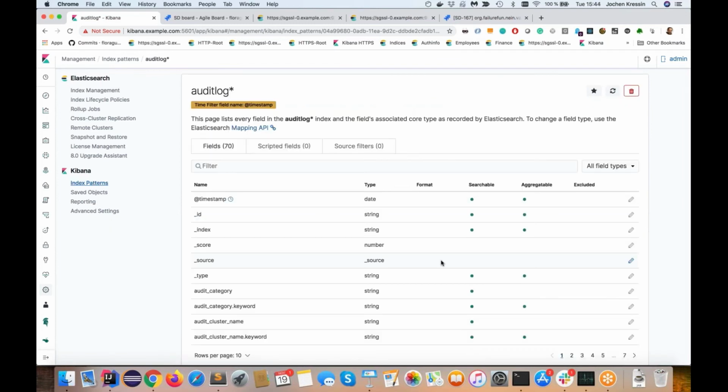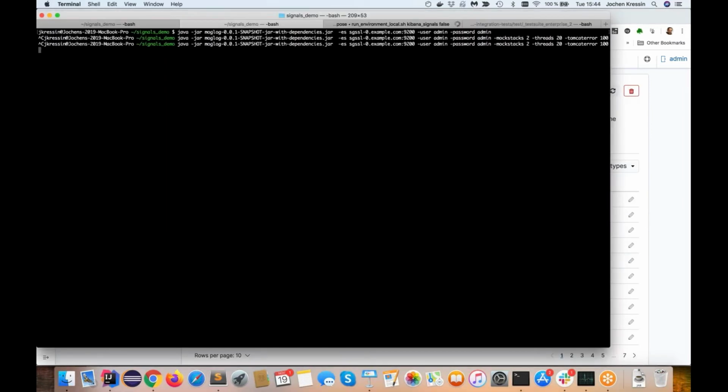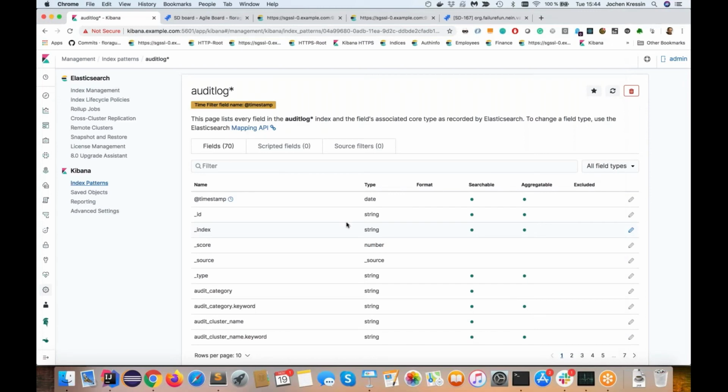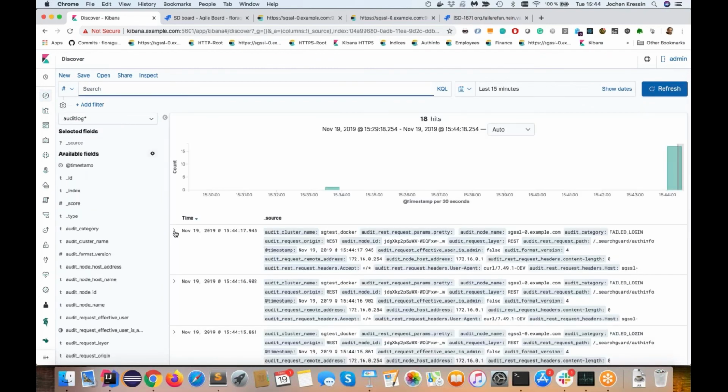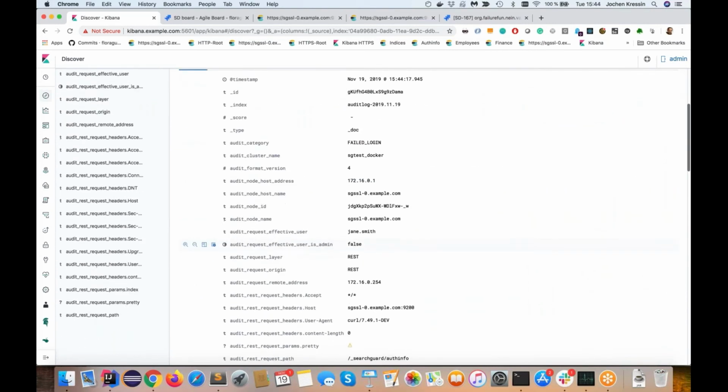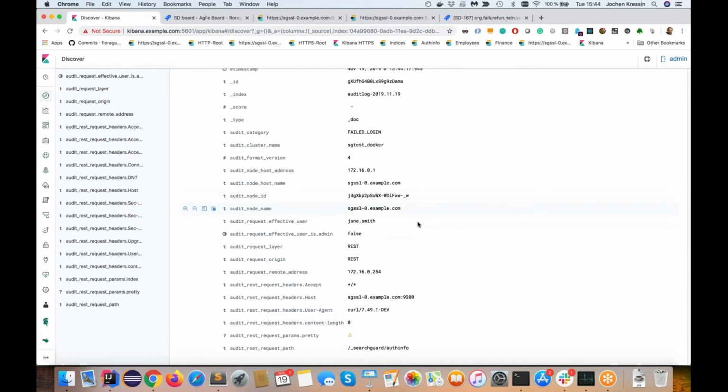Again, I have a little script that I'm going to start right here. This is just creating failed login attempts for different accounts. So on my dashboard, the raw data looks like that. What we track here is first of all the category, it's failed login. The effective user is relevant. The IP address we track, and of course also the time and some additional information like request headers or the node name and stuff like that.